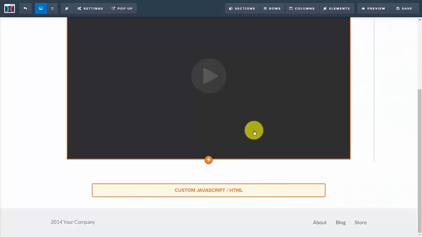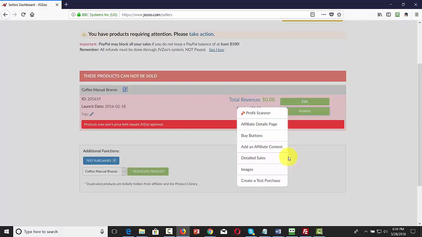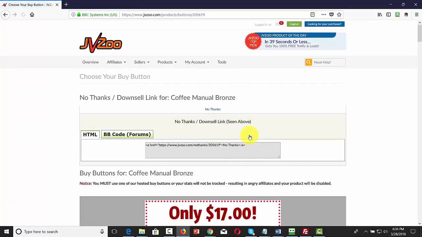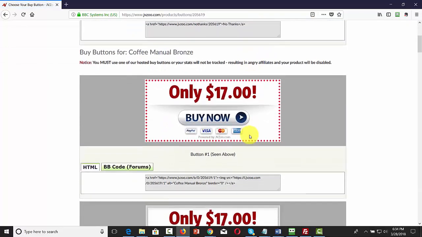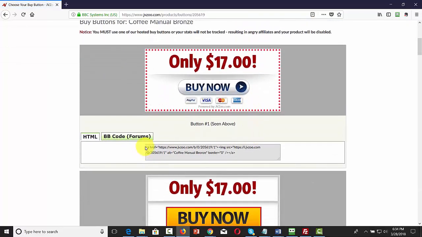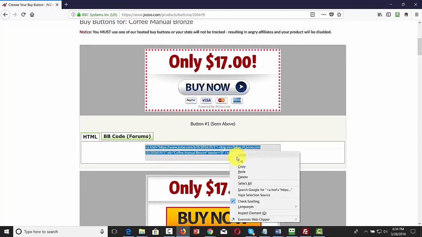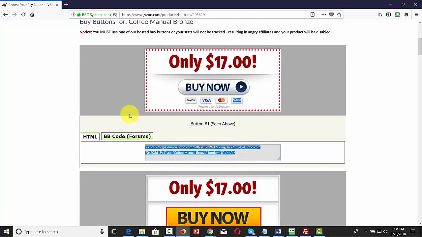So what we need now is we need the buy button code from JVZoo in order to add to our page. So we'll need to head back to JVZoo. And when we come back to the page, we'll need to grab the buy buttons. And then what we'll need to do is we'll need to grab the code. So in this case, we'll take all of this code, copy it, then we'll head back to ClickFunnels.